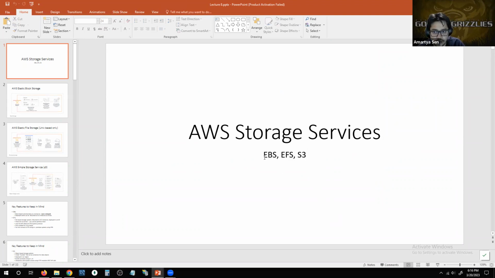Two of them are basically within the AZs that we are working on. The first one is known as Elastic Block Storage, and the second one is known as Elastic File Storage. These are deployed within the AZs, or availability zones, that we are working with. S3, or the Simple Storage Service, is deployed across the entire availability region.